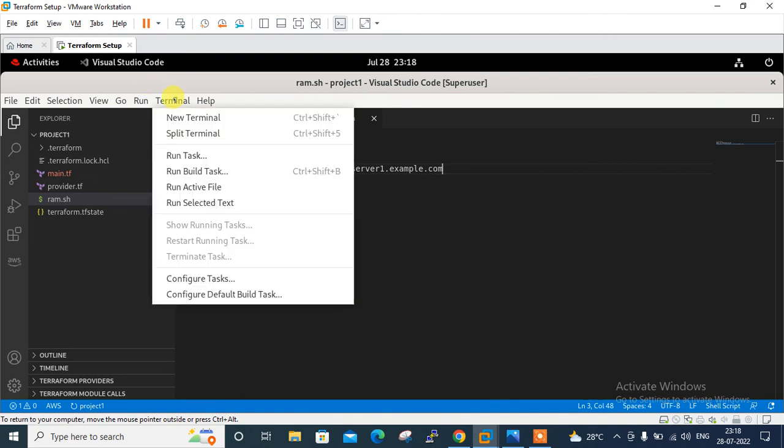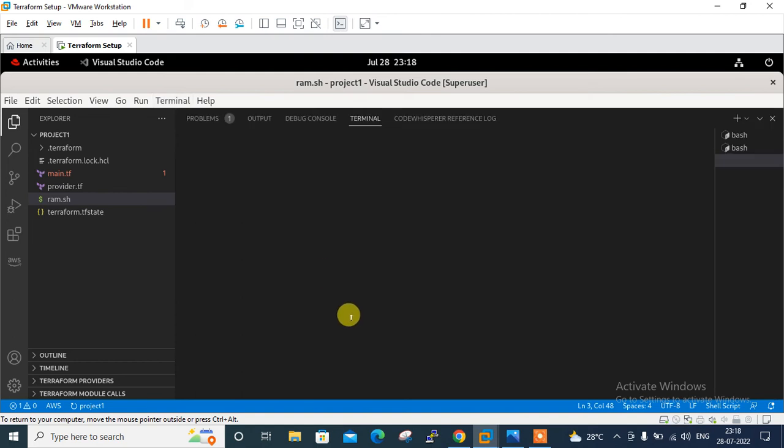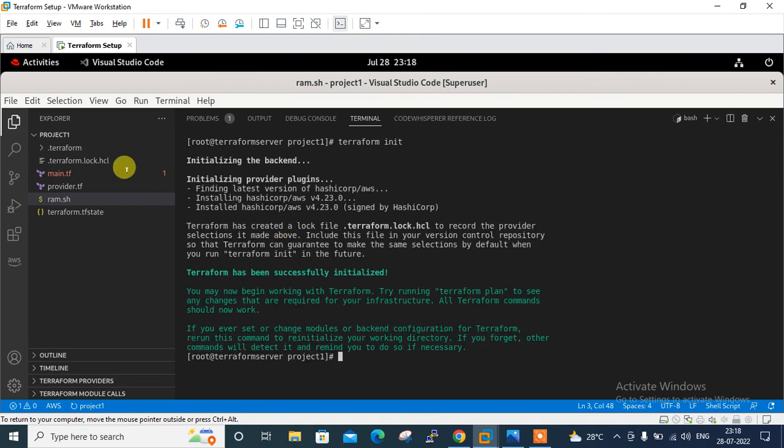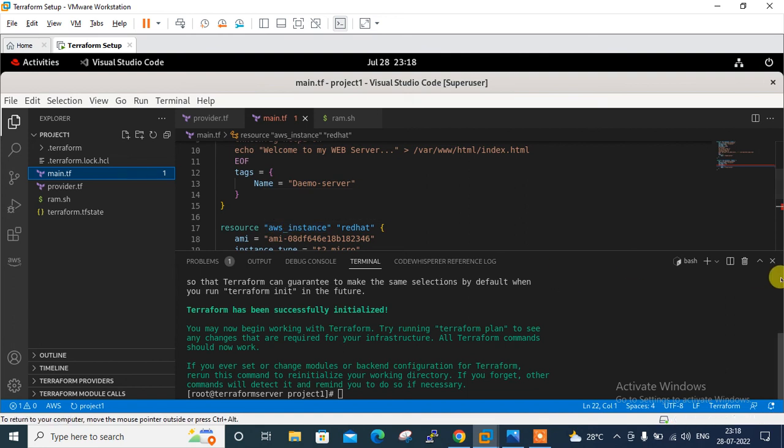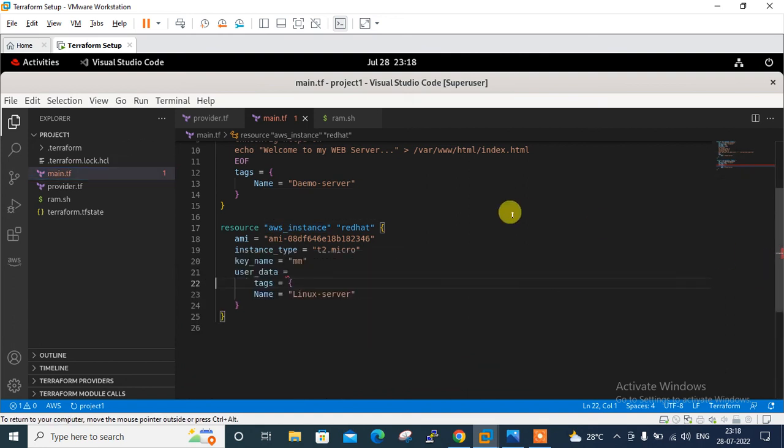So I open a terminal one more time and let it set the standard permission, say chmod 755, and my file name is ram.sh. Okay, now we can see that it's executable. So I exit from there. Okay, so I'm back on my main.tf file. Let me close the terminal, and here under user data.